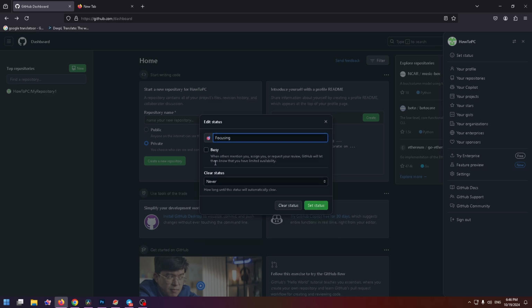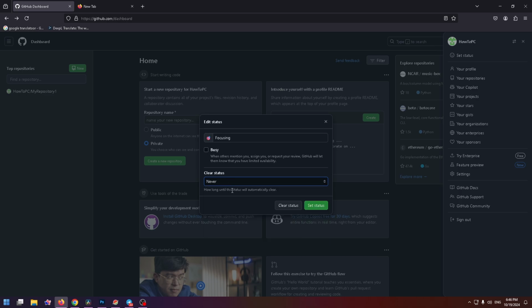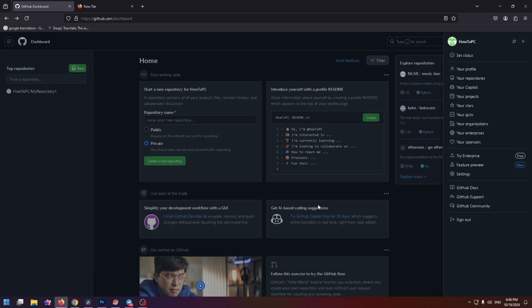Also here you can check the busy checkbox. When others mention you, GitHub will let them know that you have limited availability. And of course you can clear status in 1 hour, in 30 minutes, and so on. And after that, just click on the set status button at the very bottom.